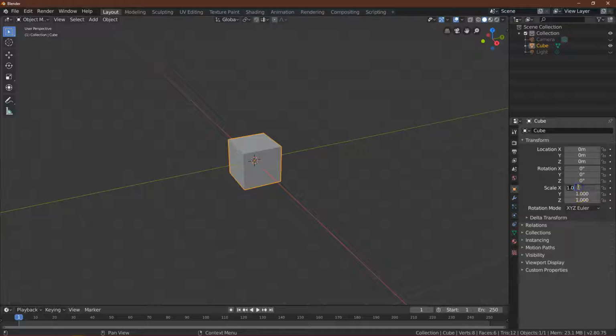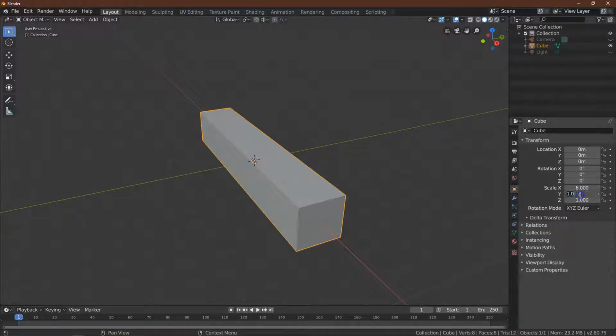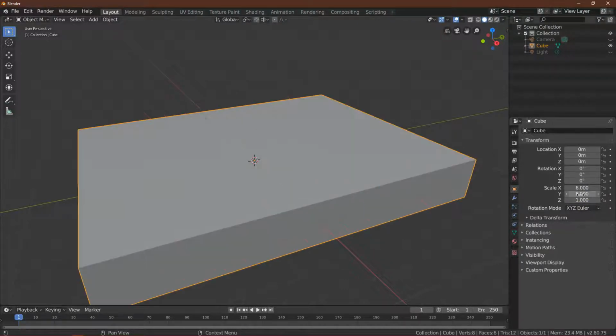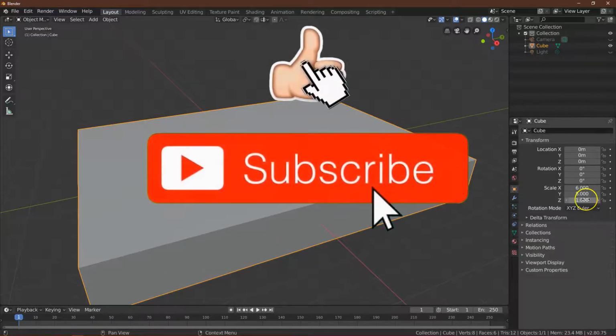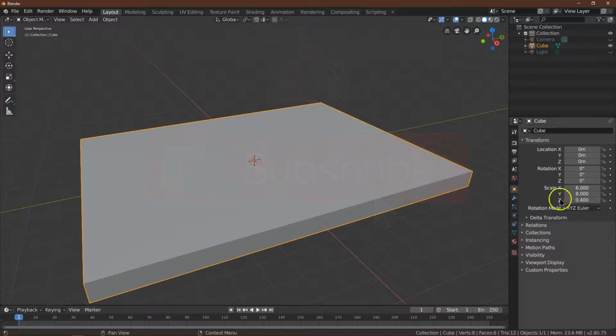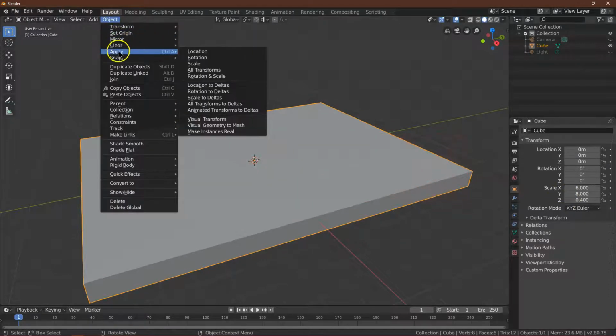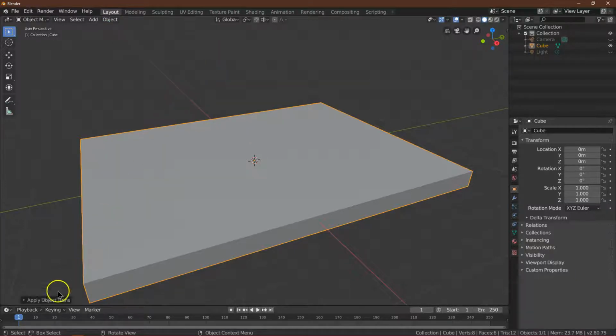Okay, so let's go ahead. X is going to be a 6 and Y will be an 8 larger. This is going to be the base. And then our Z, let's do a 0.4, that's great. Now make sure you hit Object and then Object, Apply, Scale. Okay, so you really want to have that checked off. We haven't changed these, but you could apply those as well.